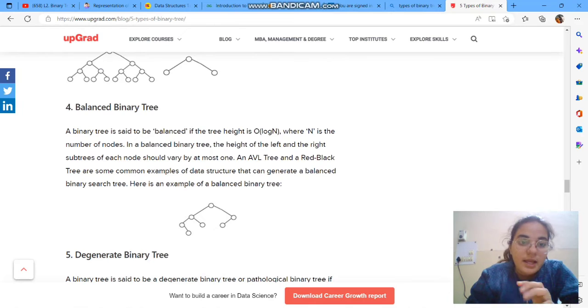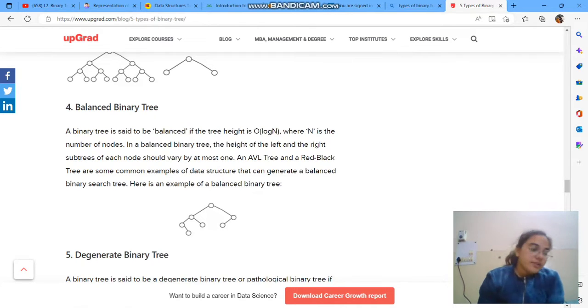Then we come to the fourth type of binary tree, that is the balanced binary tree. A binary tree is said to be balanced if the height of the tree is at max log n, where n is the number of nodes. A binary tree which has height at max log n, where n is the number of nodes, is termed a balanced binary tree.